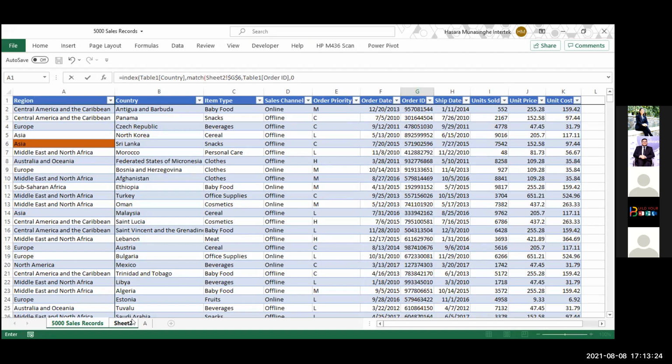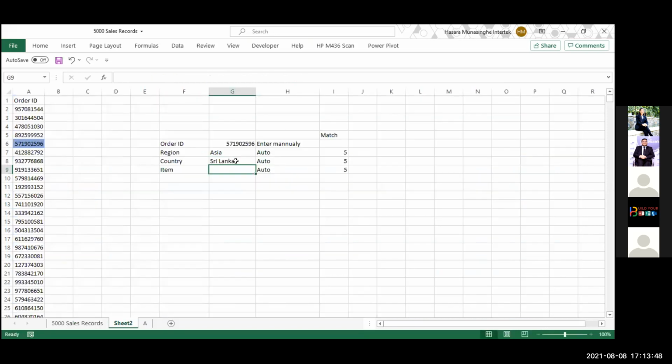Okay, I'll go through it again. So we are going to find the country, right? What we need to index is the country column, and then we are going to match the order number, and order number lives in the order column, and we need the exact number. So I put 0, and I'm going to close the parentheses one time and then another time because there are two functions, and then enter. The country is Sri Lanka. Oh, what a coincidence.